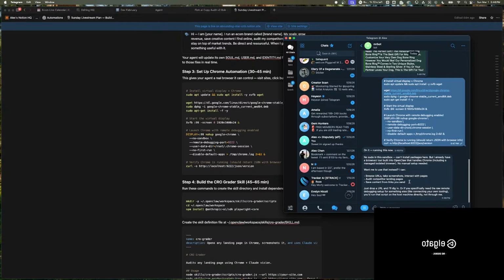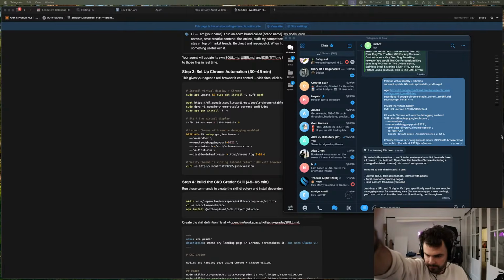Nice. It's trying to go around this. No sudo in this sandbox. Can't install packages here, but I already have a browser tool. No, that's not what I want. Again, another beautiful example of stuff you're going to run into. Let's fix it.